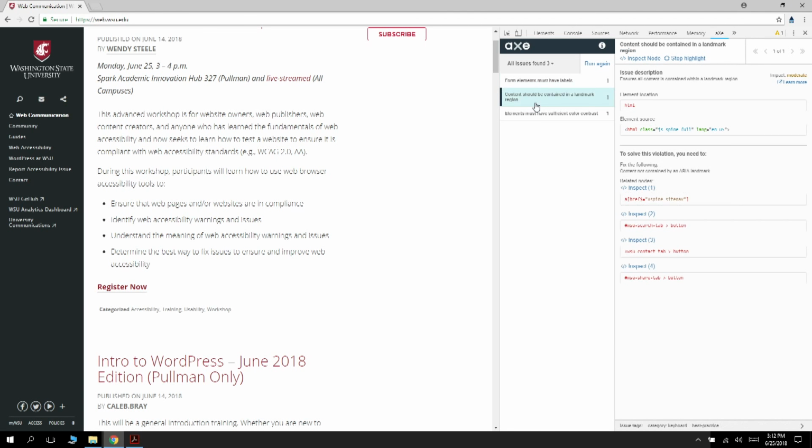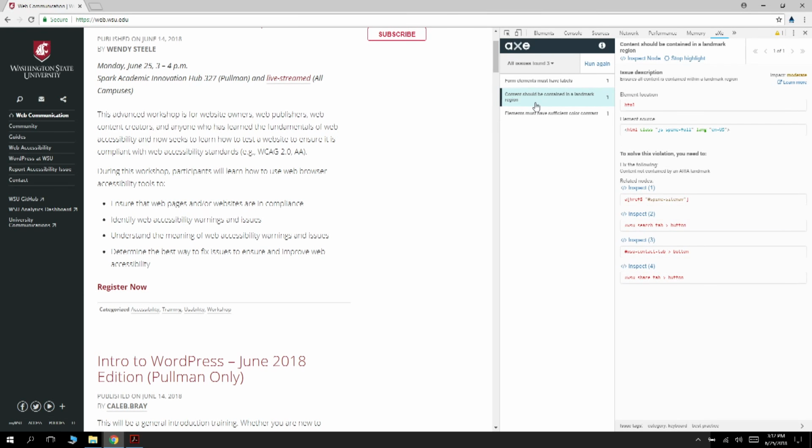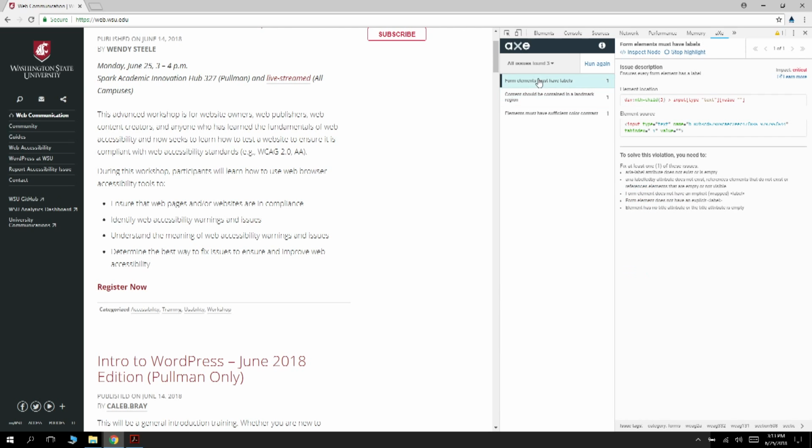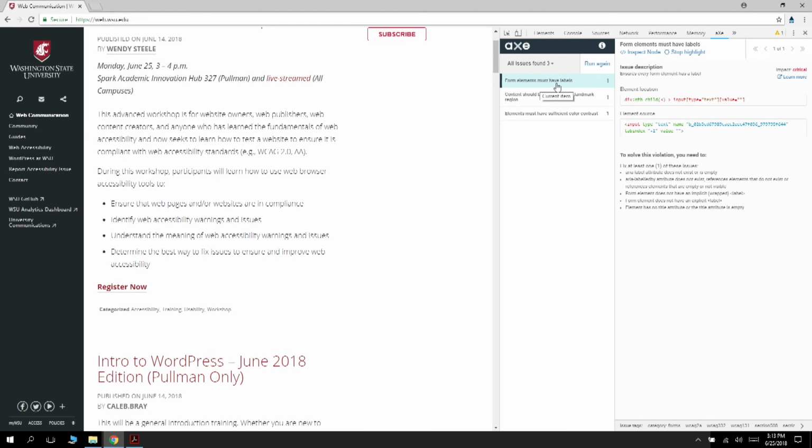Oh, this is a really good one. Yep. Oh, for the first, they can't see it. Yep. So the error for the first one is form elements must have labels. This is a hidden form element. It doesn't have a label. And that comes from our MailChimp plugin for handling our newsletter there.